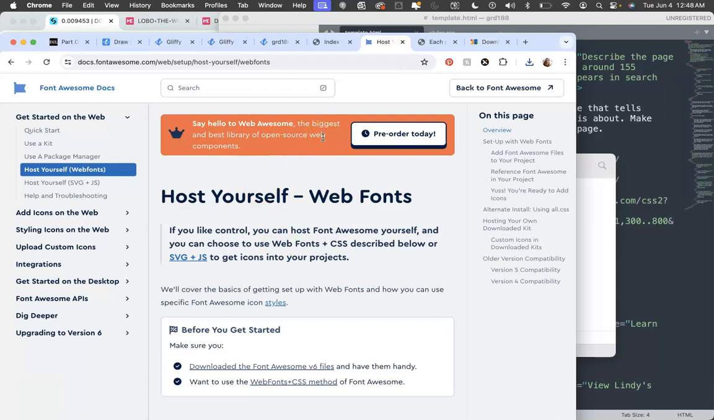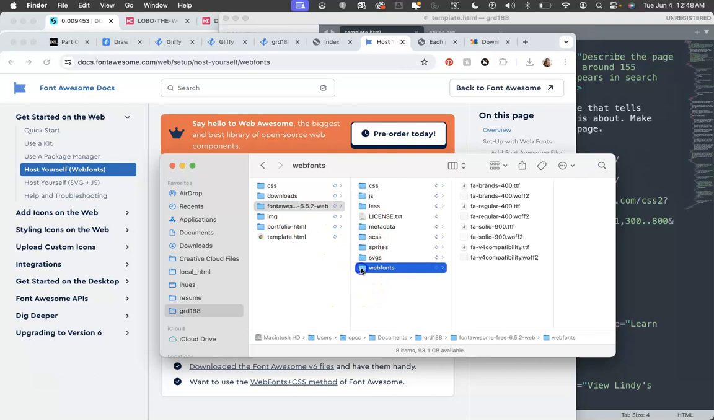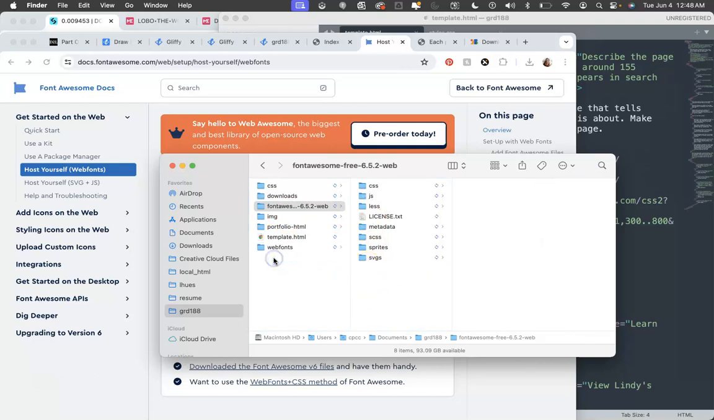You should be able to expect to self-host or to connect to a CDN, and then there'll be certain instructions that you need to follow. I'm going to save you a little bit of time on that for now and just tell you what you need to do. What we need to do is take this web fonts folder and move that into our project. So it needs to be at the very top of GRD 188 as a separate folder, along with our image folder, our downloads folder, and our CSS folder.